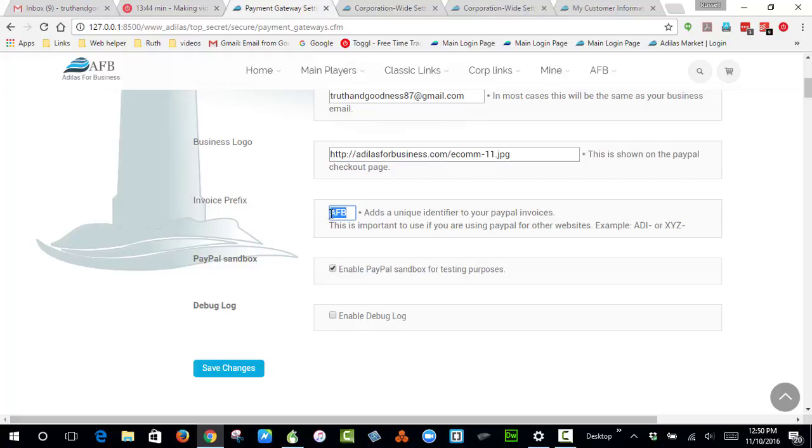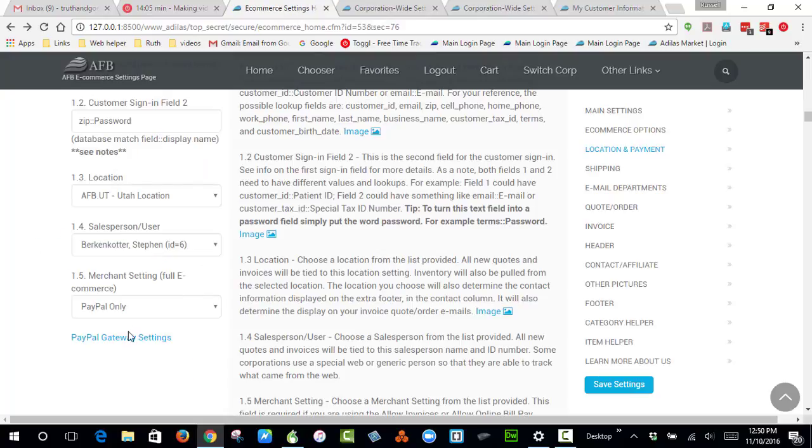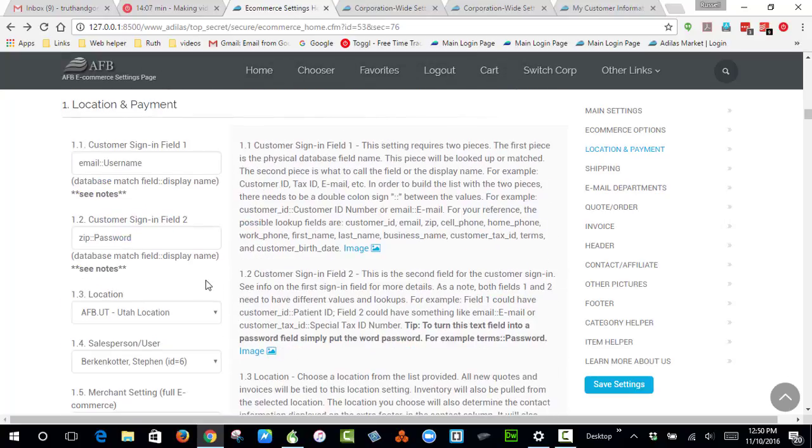In your PayPal, you can prefix your Adilas invoices by adding a little marker here, so that when it comes through PayPal, it will give it a little signature. These ones are for testing, so you don't have to worry about those. And so I'm just going to press the back button, and we're going to head back over to here. And that is all for that section.